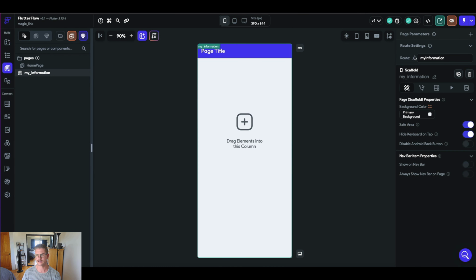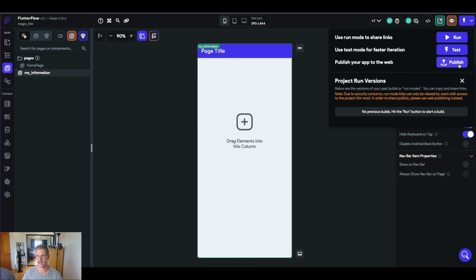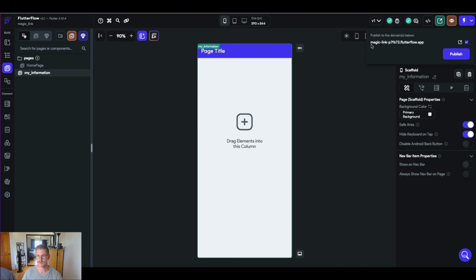And over here on the right side where it says route settings, we'll have this slash and then my information. So you can consider that like the route in that URL. And you'll see now, if I come up here and click publish, this will display what the actual URL for my web app is going to be. So this page, if you can imagine, will be this long magic-link identifier.flutterflow.app/my information, right? Once I publish this, it will take maybe a couple minutes to compile everything and set those changes live to the web.